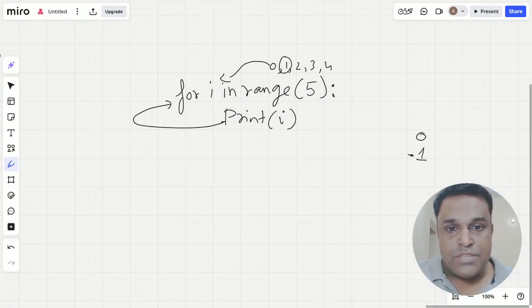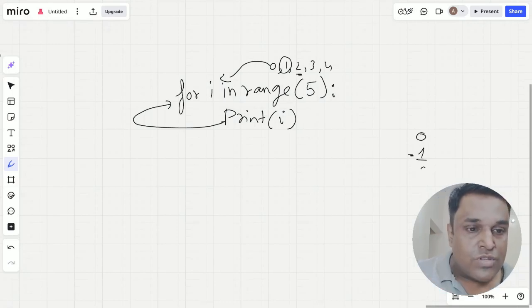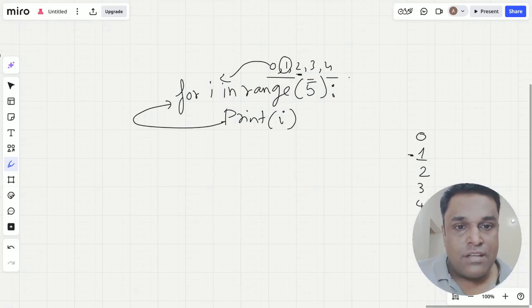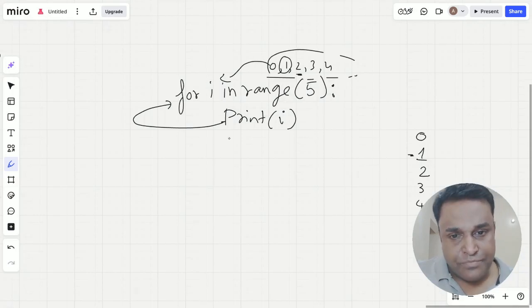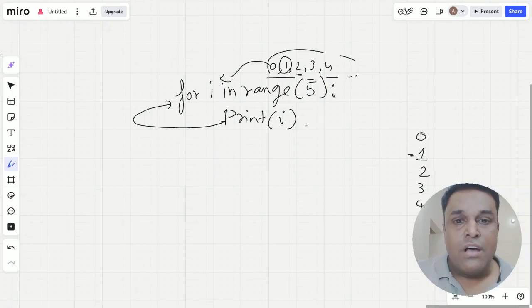Then again, it jumps up to the controller and takes the next value, that is 2. So it is going to print 2, 3, and 4. Since all the numbers in the series are done, this loop gets over. Only when it takes all the numbers does the loop get over.